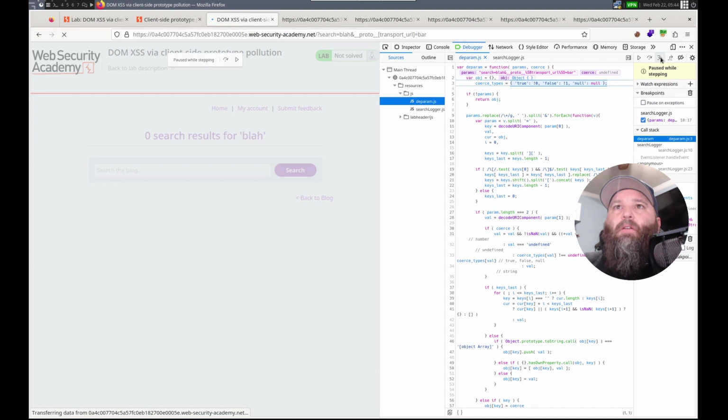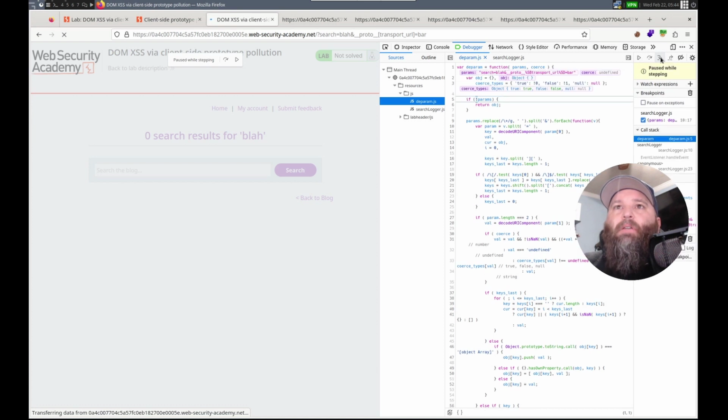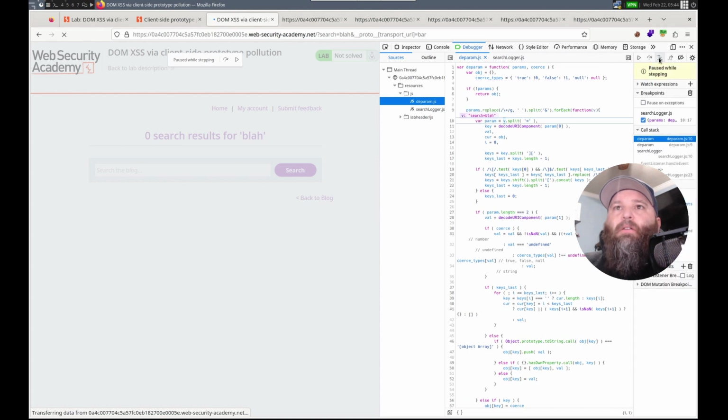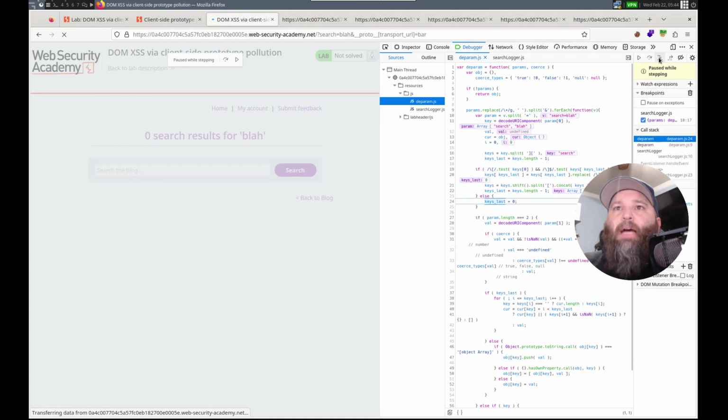Let's see objects, course types. What's params? Okay, params looks good. It's going to hopefully params.replace, replace any. It's doing the search one right now. That's not ours, so we can skip past that. If params search array, search and blah.